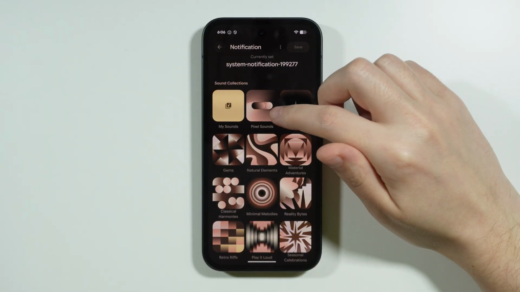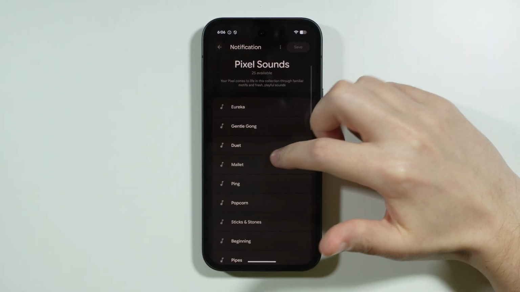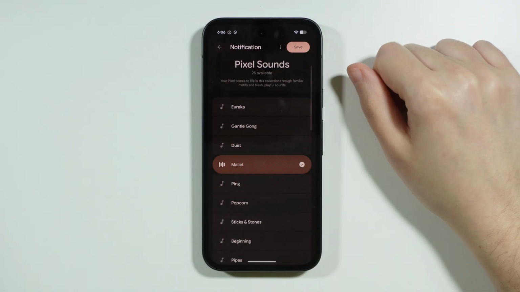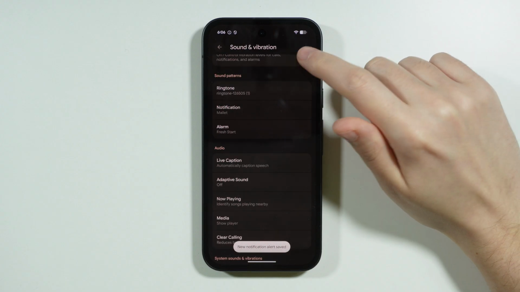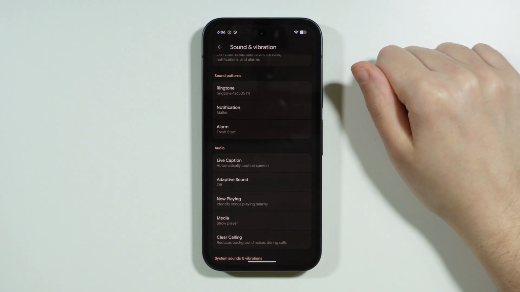So if that's what you want, then of course we can go through this list and then you can decide whatever sound you want to use. And then remember to use the save button in the upper right corner.